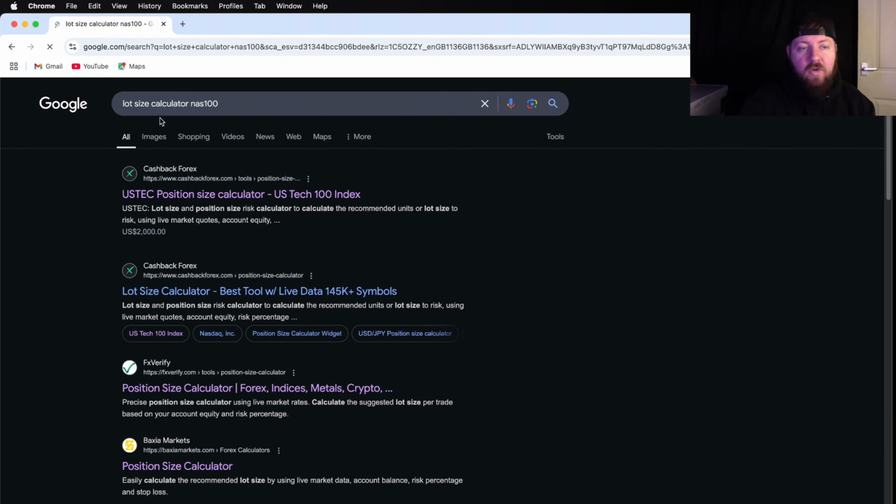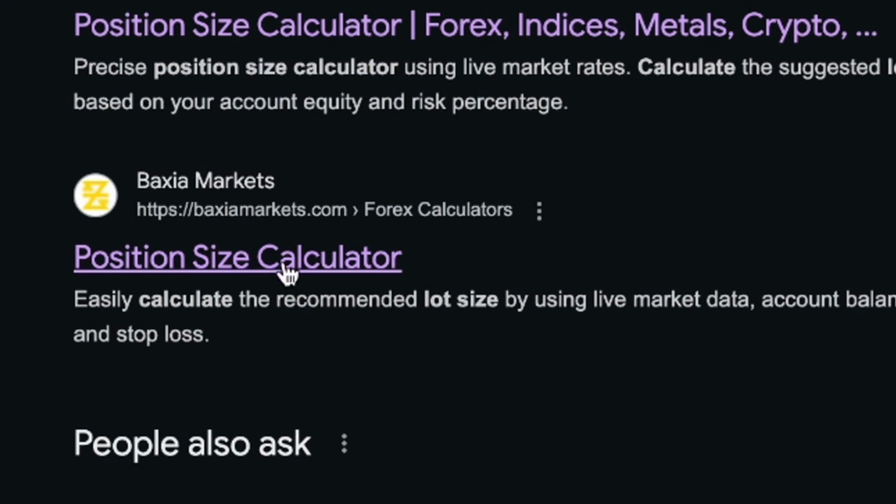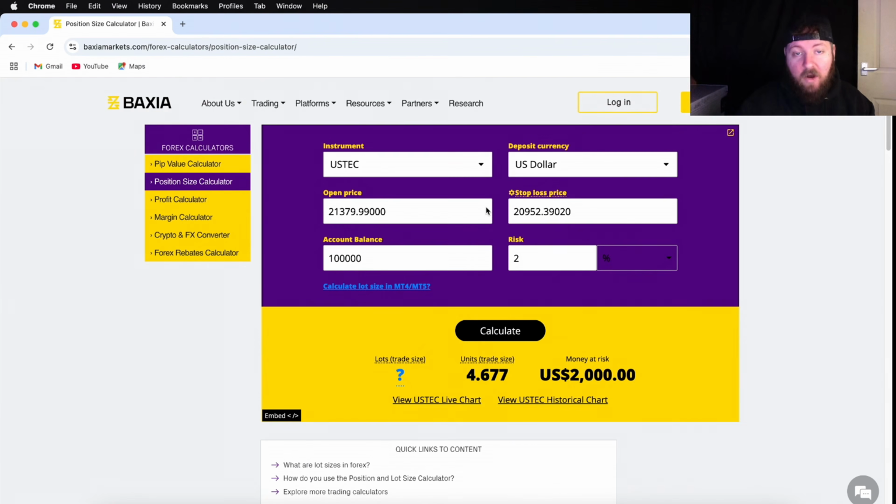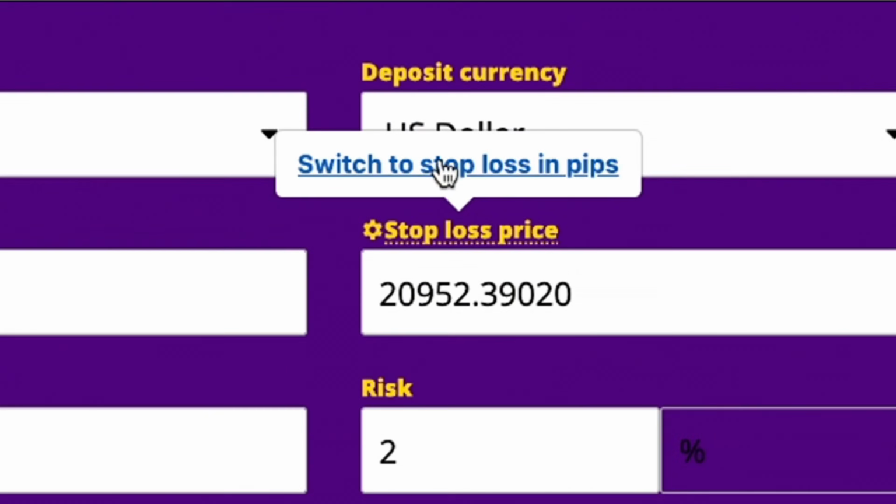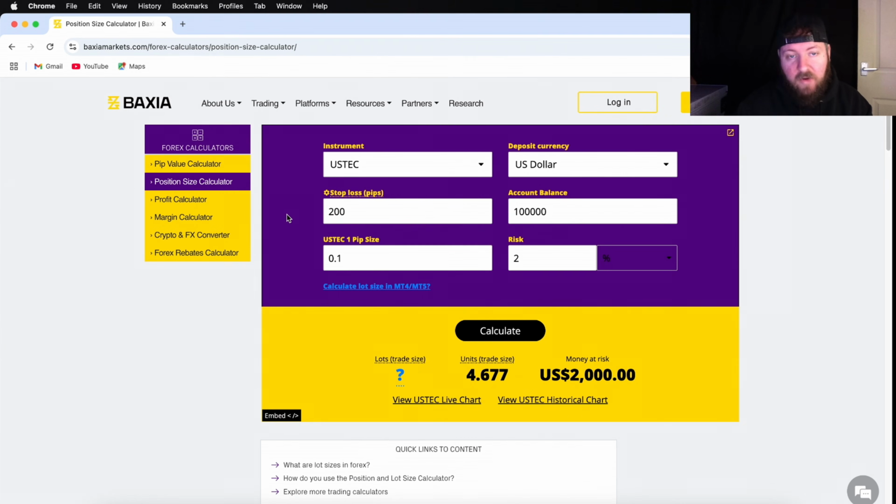So let's head over to Google and you're going to want to search lot size calculator NAS100. Now I've checked out a lot of these, but my favorite one is Baxia. I'll tell you why. On Baxia, it gives you an option to change from open price and closing price to stop loss. So switch to stop loss in pips. That's what you want to do.